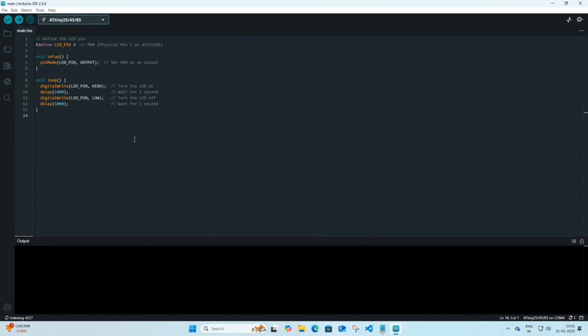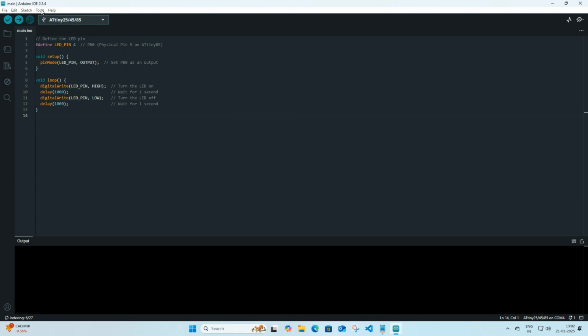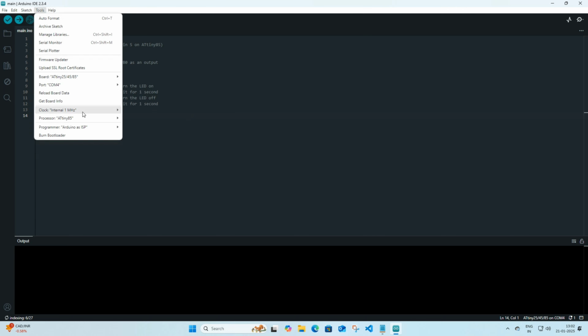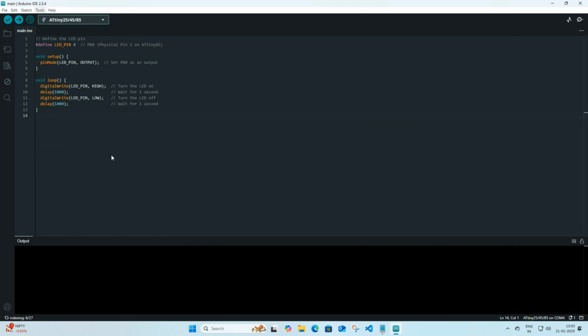Once the code file is open, go to Tools, Board, then go to Attiny and select Attiny85. If you are using the Attiny85 microcontroller for the first time after buying it from the market, the default clock frequency is 1 MHz, so select internal 1 MHz under the clock option. Next, select Attiny85 under Processor and choose Arduino as ISP under Programmer. After selecting all these settings, upload the code to the Attiny85 by clicking the upload button in the Arduino IDE.